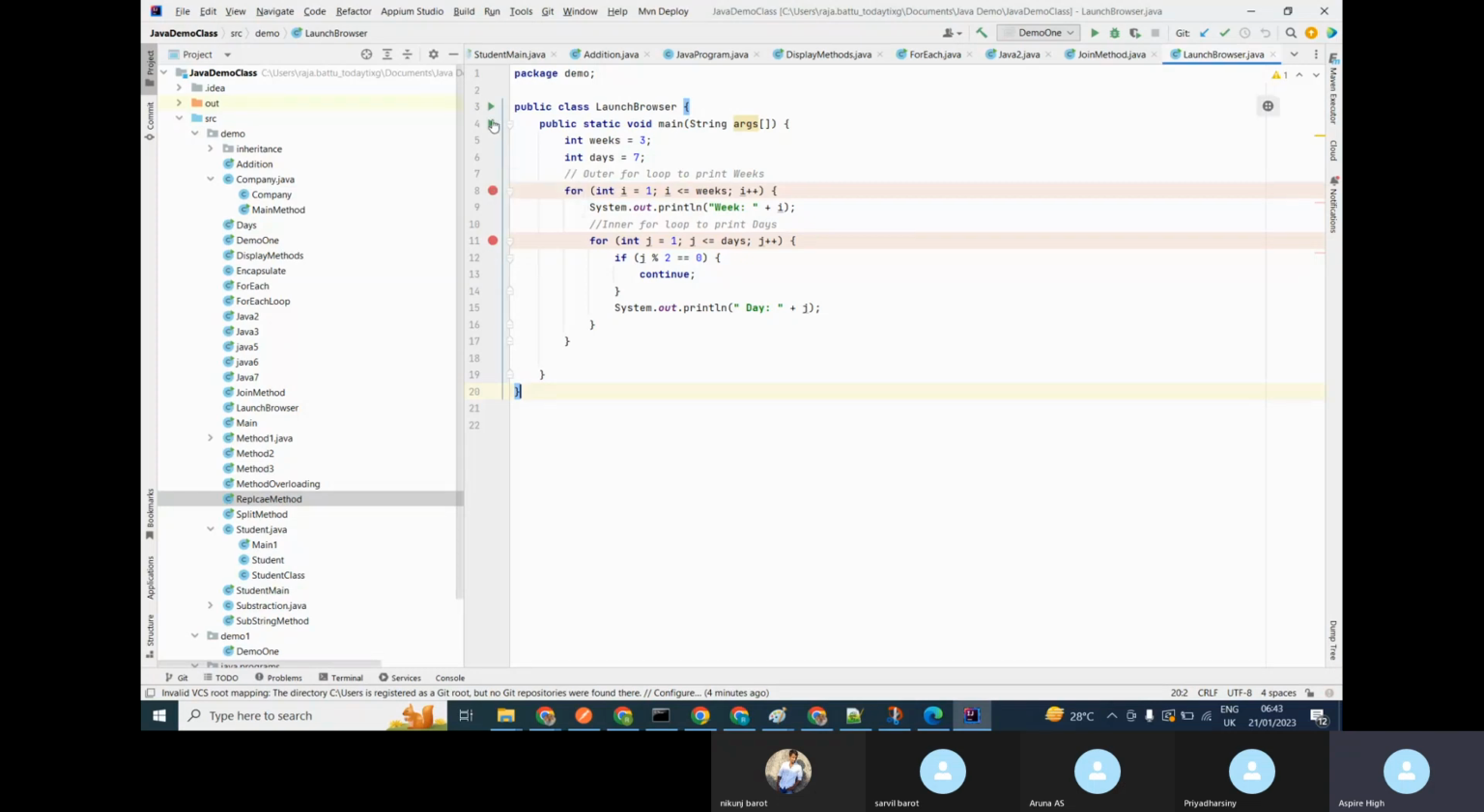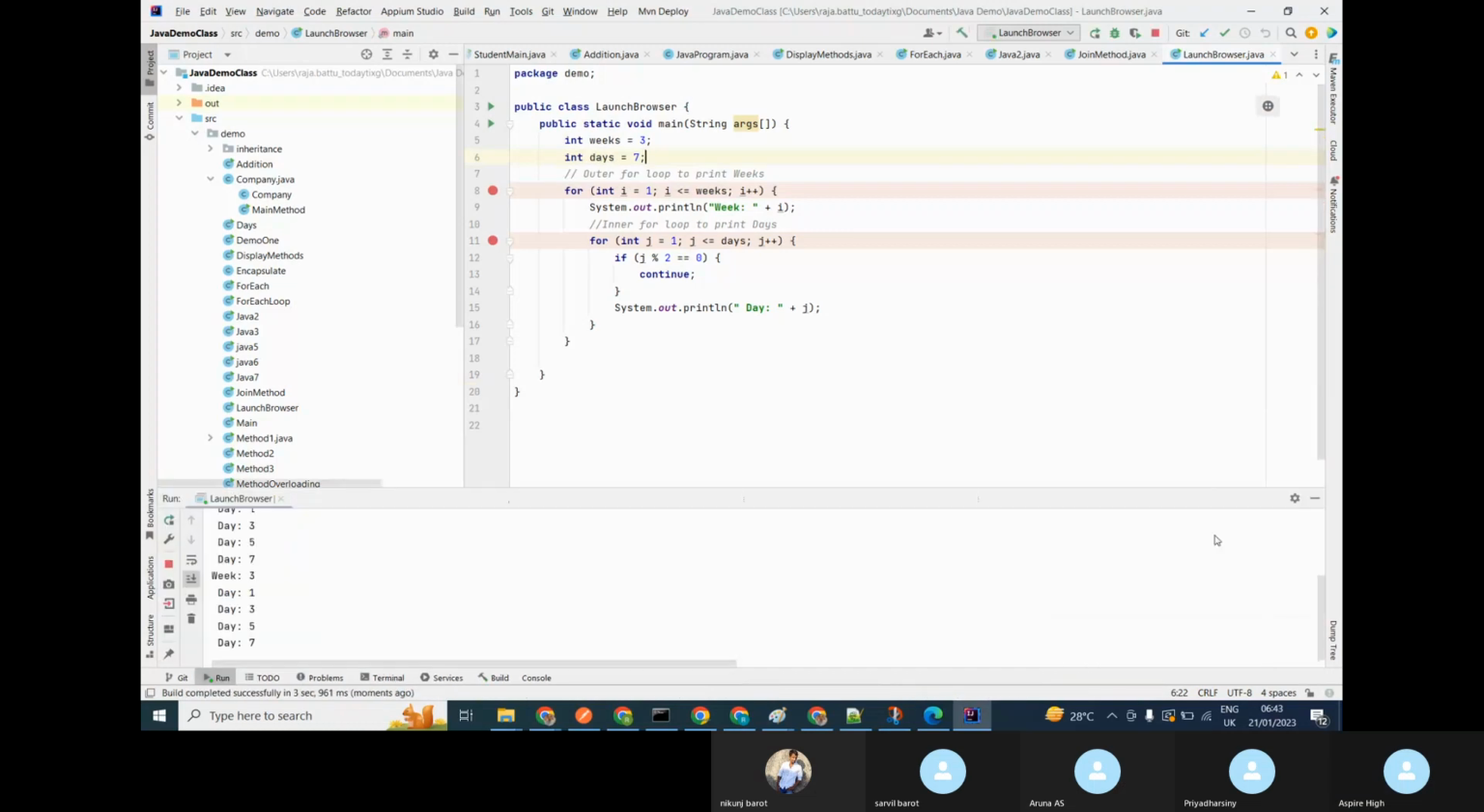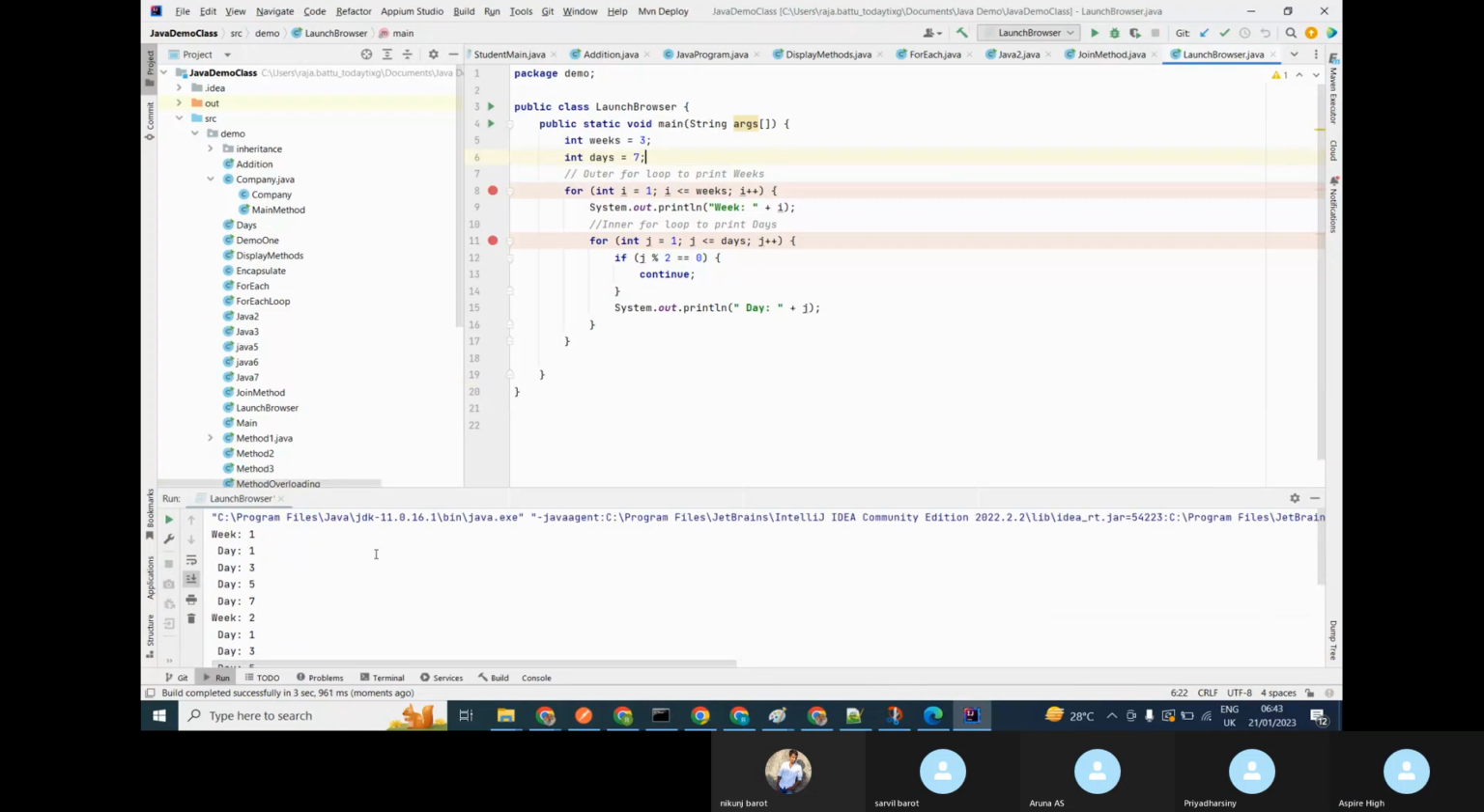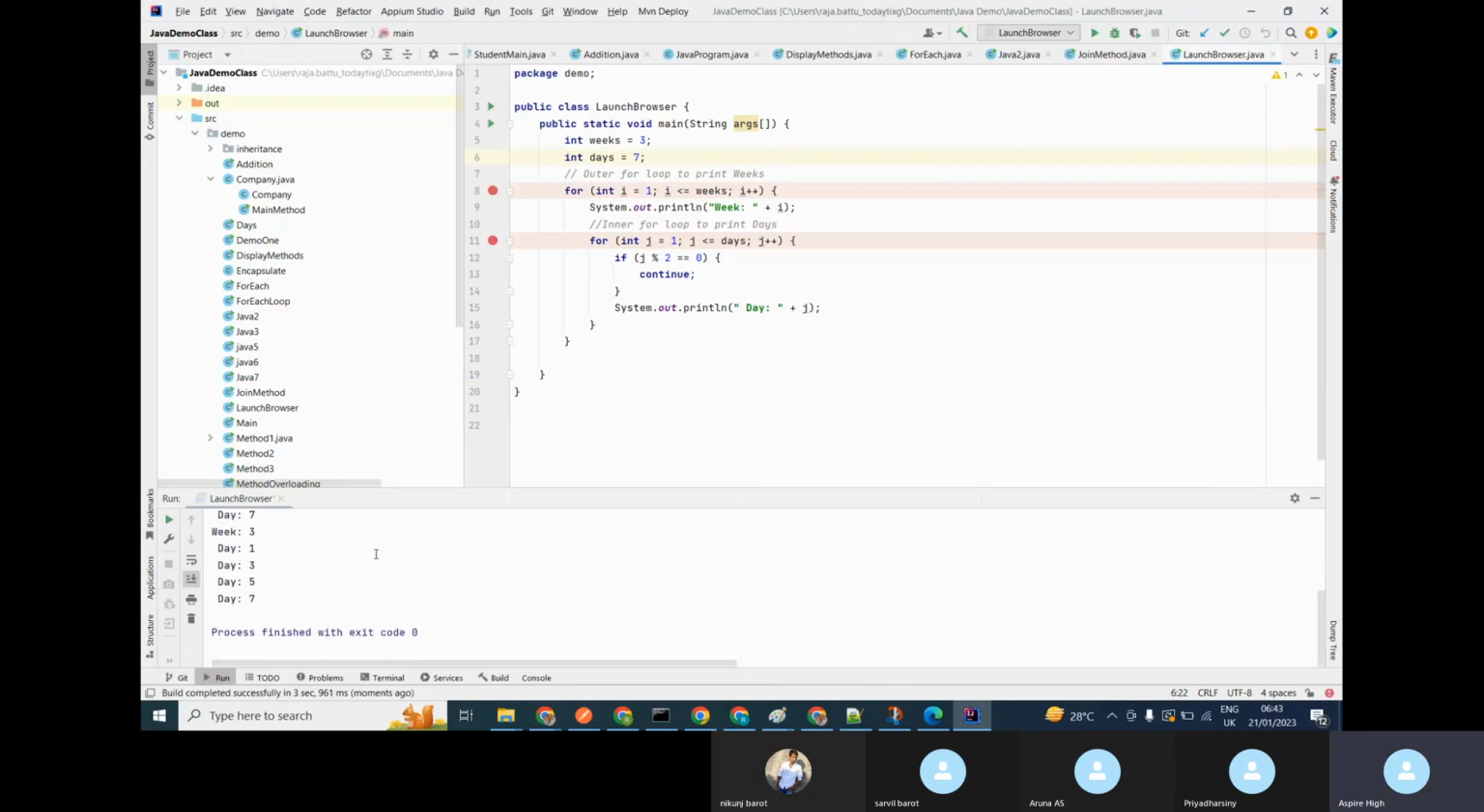Let's see. If you run normally, using the run symbol, then it will run and give the output. This is the terminal. Under the run terminal, it gives the output here itself. Okay, this is the output.